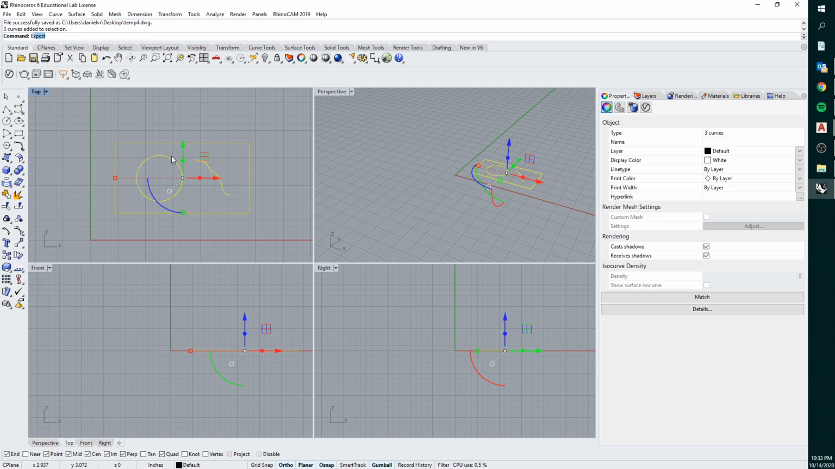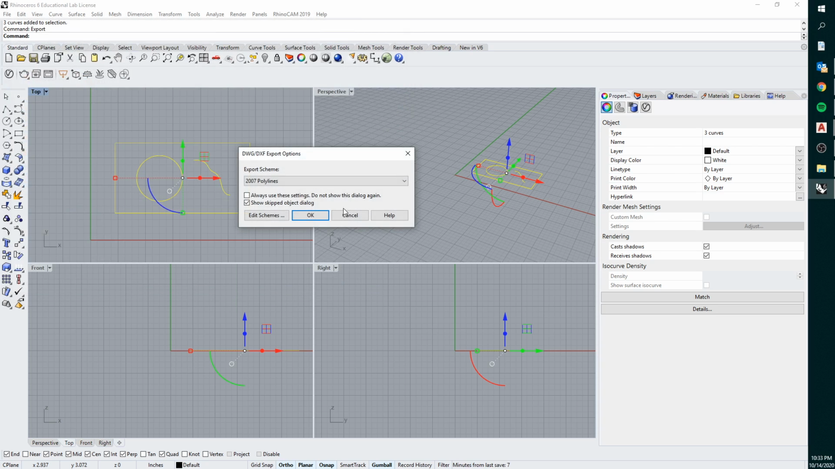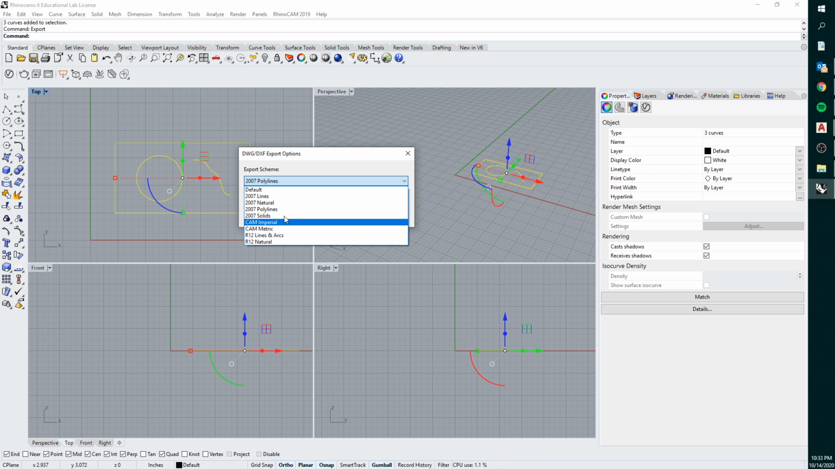So when we go to export selected and then we go to save a file, we're going to see that we have a bunch of options pop up here. So we have default, 2007 lines, 2007 natural, 2007 polylines, and then a couple of other options that we're not really going to cover here. So default, lines, natural, and polylines we'll take a look at here.